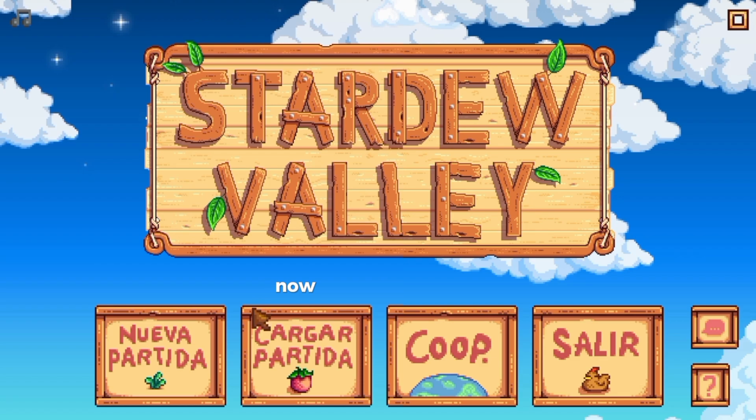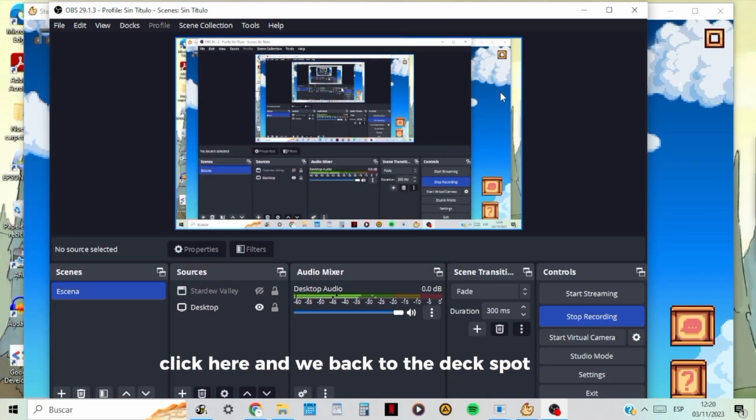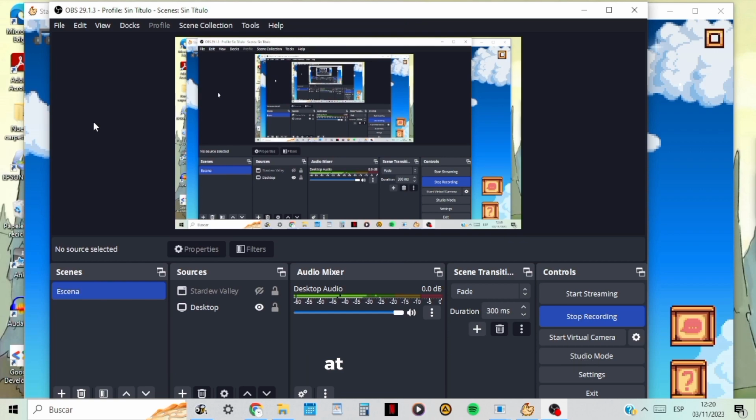So yes, now we're going to go back. We're going to enable again the desktop option, and we will disable the option for a specific window. Click here and we're back to the desktop screen. You're seeing what I am seeing on my computer in real time. So what we will have to do now is record the specific audio of the game.